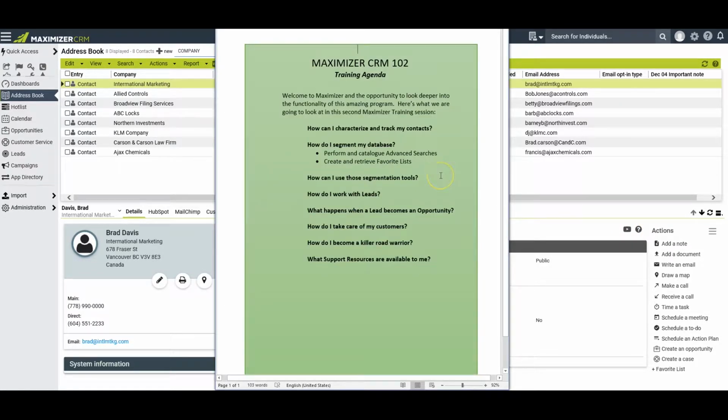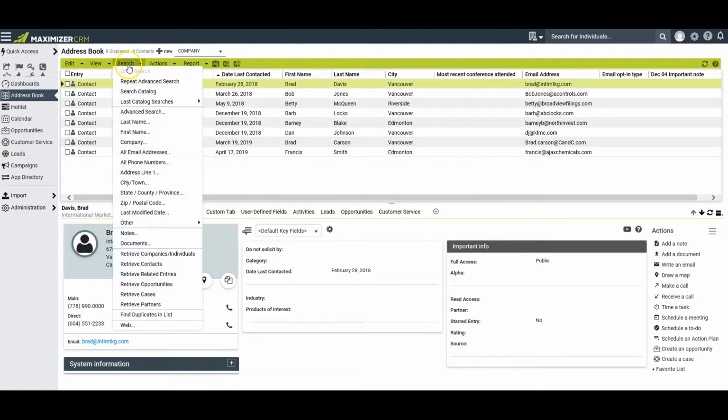The main reason for having user-defined fields and key field lists is so that we can actually segment our database. And I'm going to show you how to do an advanced search to do that very thing right now. And then we'll take a look at a specific kind of list called favorite lists. Remember, of course, that you can search under the Search tab for anything in your database, but what we're going to focus on now is what we call an advanced search.